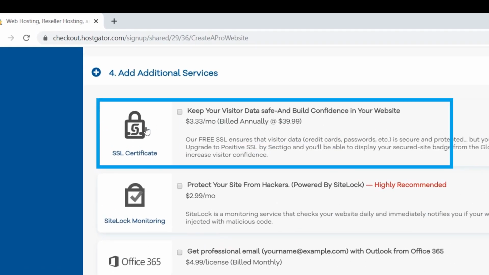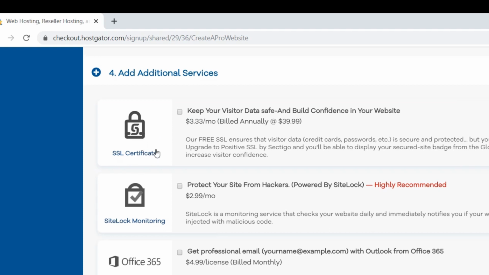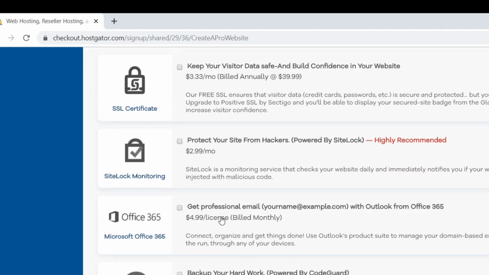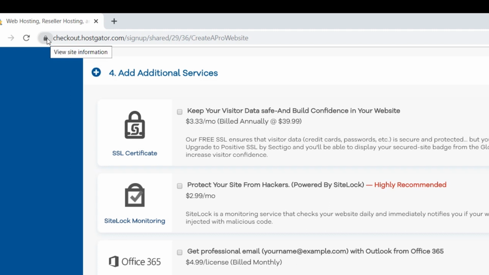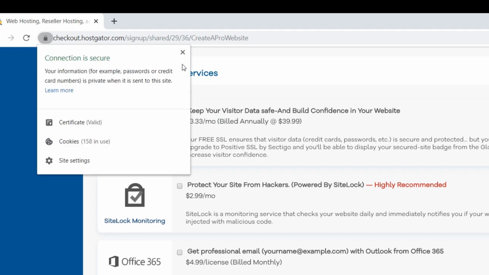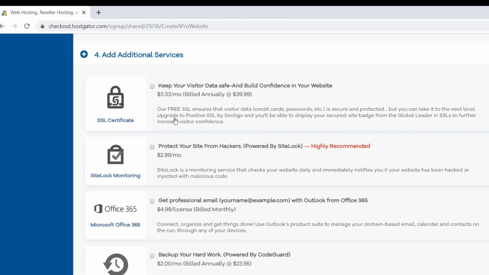And then up here, you're also going to have a free SSL certificate. Now, for mine, it's not there because I already have an account made, but if you're first signing up for an account, you'll see free SSL certificate, and I would just leave that checked. That is this little lock symbol up here at the top that tells people that this website is secure and safe. So you're going to want that for your website.